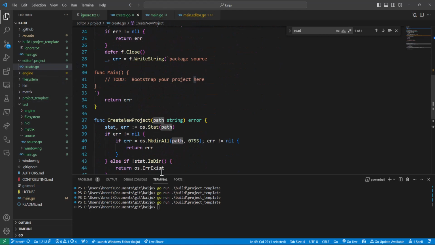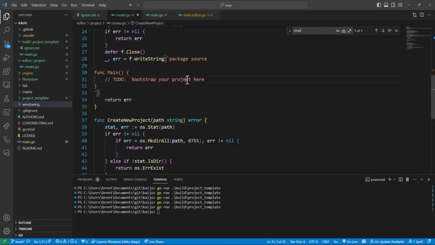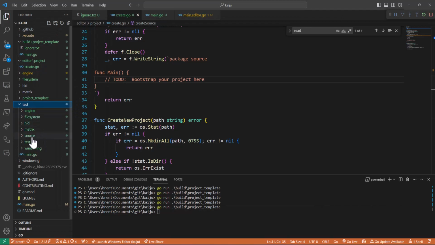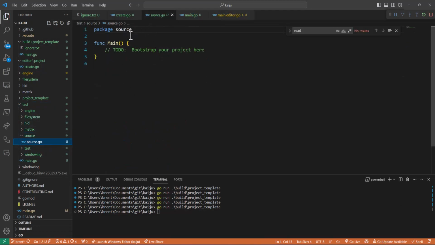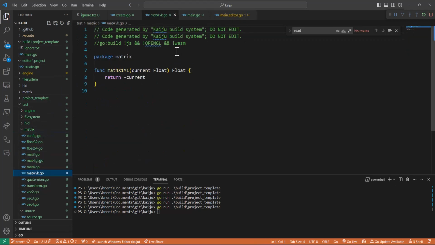So let's just run our project template generate so it deletes that source folder inside the project template. And then I'm going to delete this test and we're going to run again. And now we should have a test folder here. There's a source folder, source, and it doesn't have that warning at the top, but everything else does. Ooh, multiple times. Because it's being copied multiple times. Good catch, but annoying.